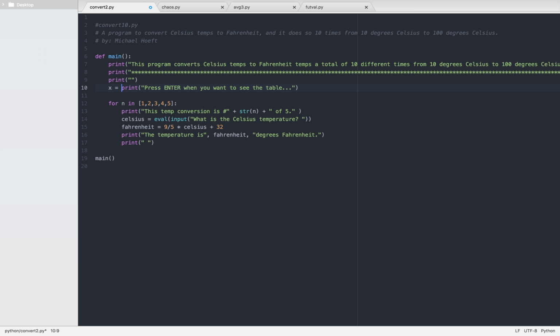We'll make this a variable, say x equals print, or we'll just call this enter. Enter equals input, print. This doesn't have any error handling, because you're going to punch in something and press enter. Essentially, that's really what it is.